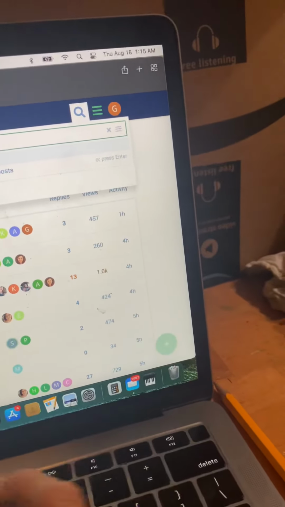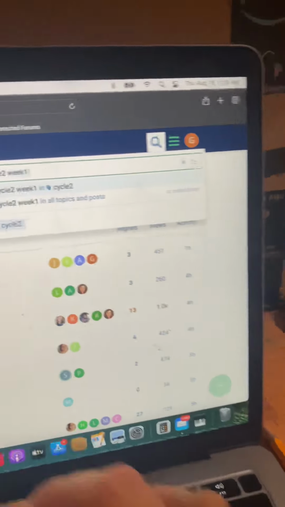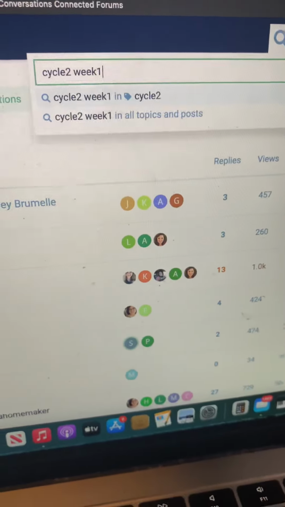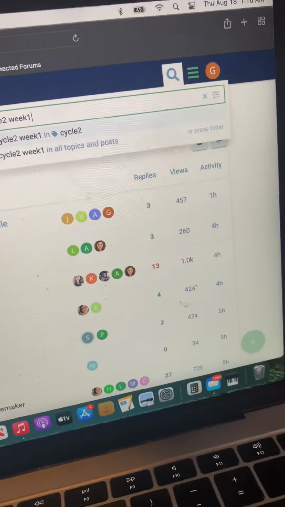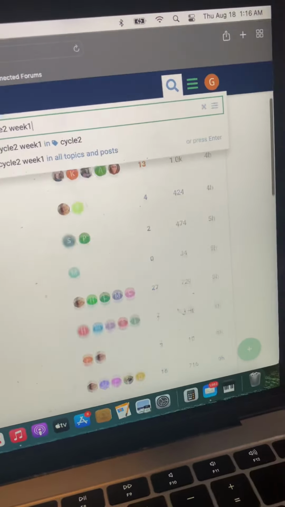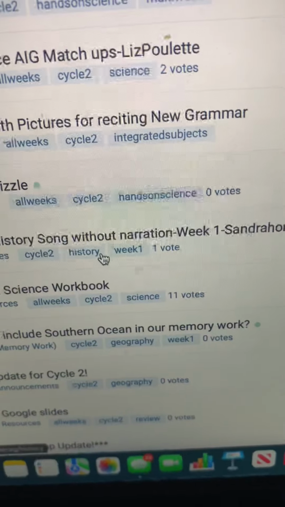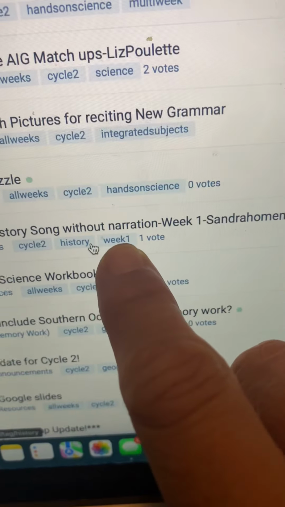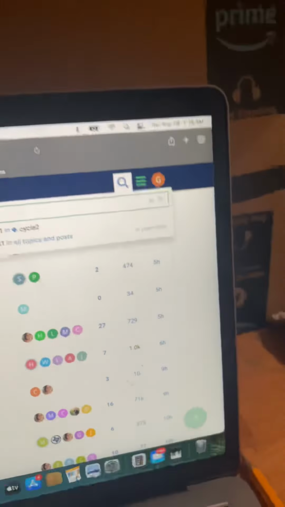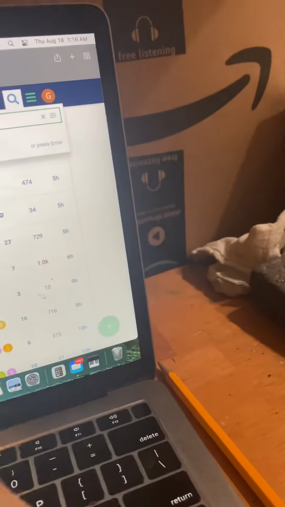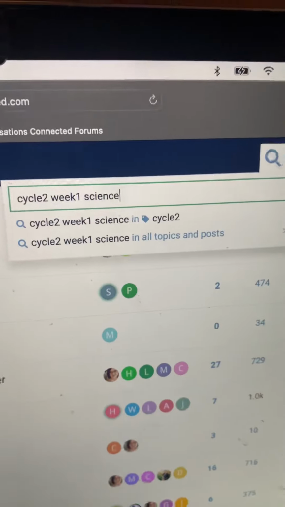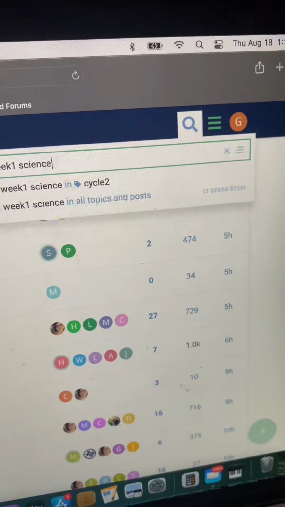So I can say week 1, and I could put that together, week 1, because again, some of these weeks, like right here, it says week 1 all together. So there's no space. So I'm going to do it like that. And then I can put science and then go ahead and press enter.